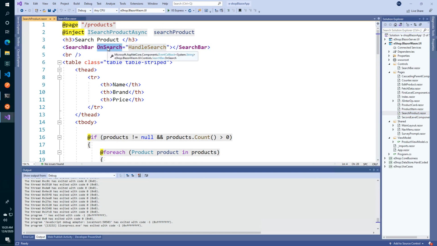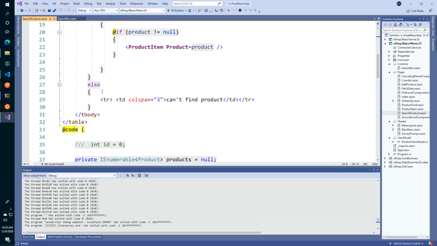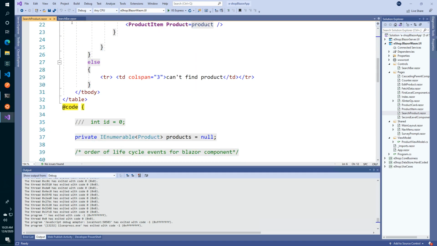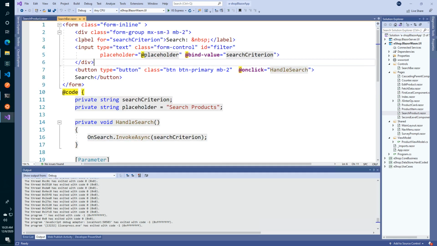As you're seeing, this is a property, but we don't know whether this is a property or event. This is the component property. You see that this is the EventCallback, but there is one more button. Go to the search bar. This is one more Blazor component. In this Blazor component, we have a normal HTML button. In this button, we have the onclick event. This is the Blazor event.